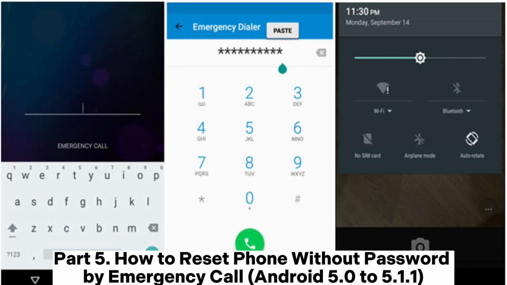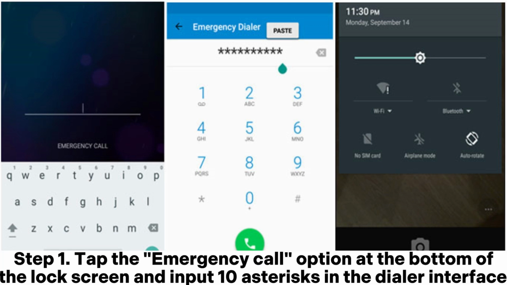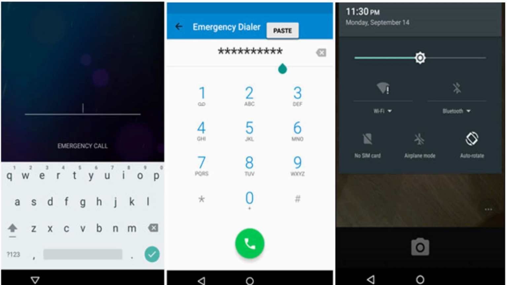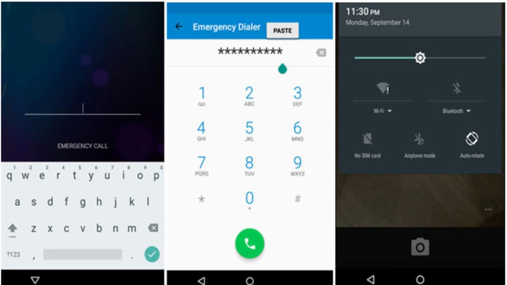Part 5. How to reset phone without password by emergency call on Android 5.0 to 5.1.1. Step 1. Tap the emergency call option at the bottom of the lock screen and input 10 asterisks in the dialer interface. Step 2. Double-click the field to highlight the entered text. Choose Copy and paste the copied text into the same field. Step 3. Then, repeat, double-clicking and pasting until double-tapping does not highlight the characters.